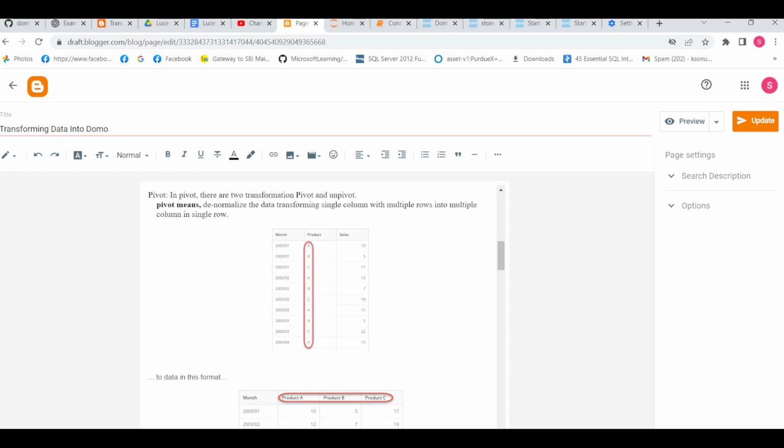Hello everyone. In this lecture I am going to explain about pivot transformation in Domo. This is one of the important transformations and a little bit tricky, so I will cover it in a little bit of detail. In Domo there are two transformations: one is pivot and unpivot, and a dynamic pivot is also there.